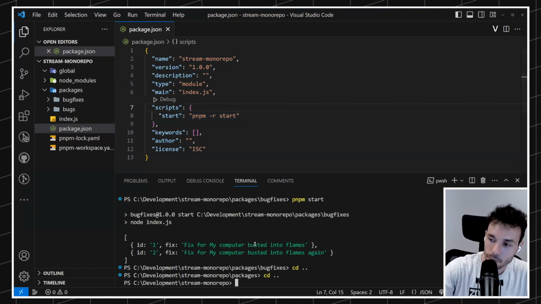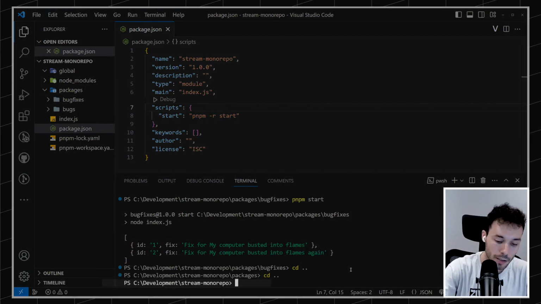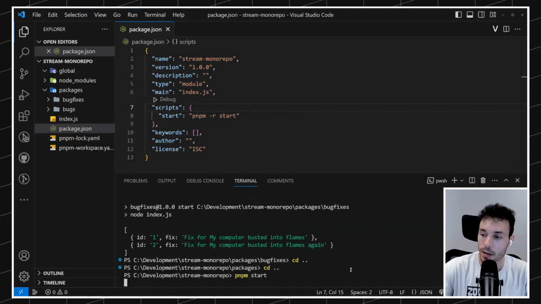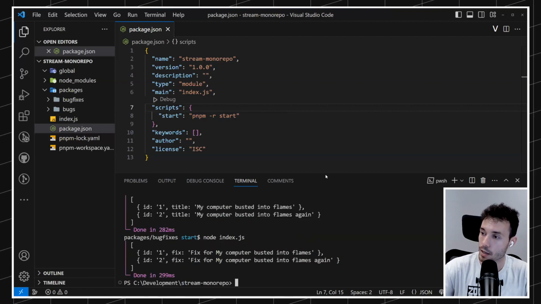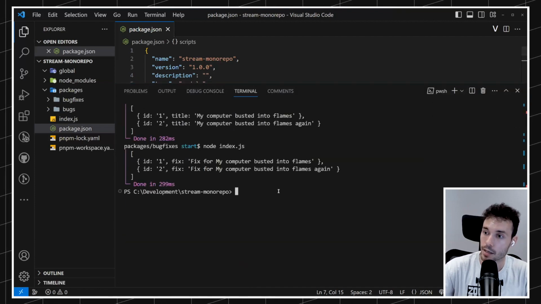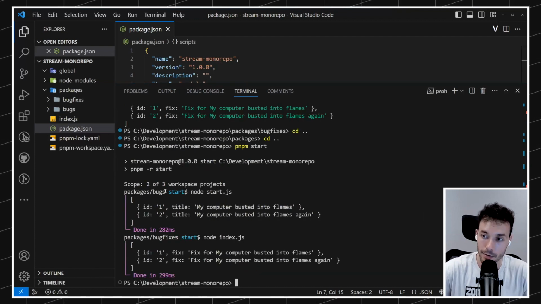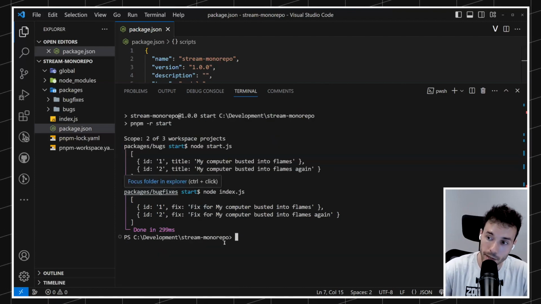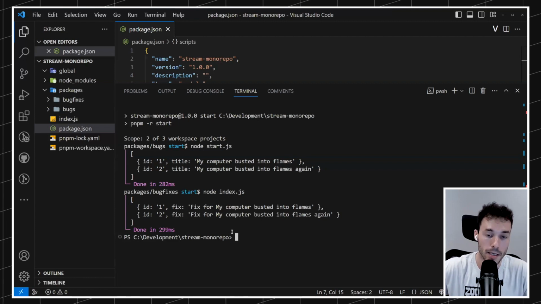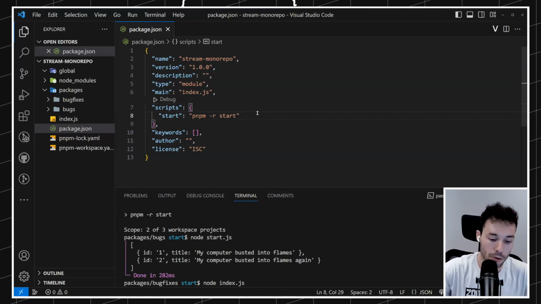So if we do this, now we are in the root package, we are in the stream monorepo directory. We can do just npm start, and now it's gonna run first. Okay, cool, let me show you what happened. It's gonna run first the start file in the bugs package, and then the start file in the bug fixes package. So it just went recursively through all the packages to run this, okay? But this doesn't stop here. We actually have more controls.